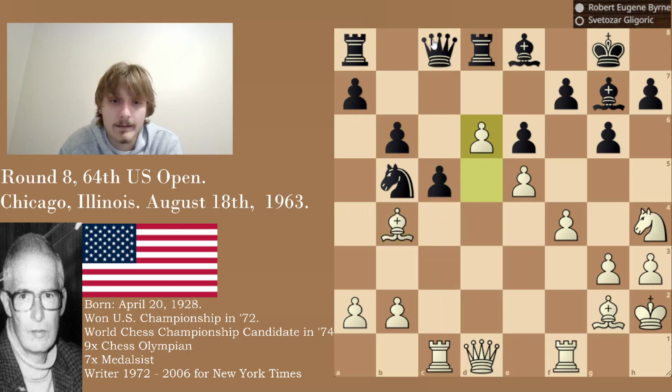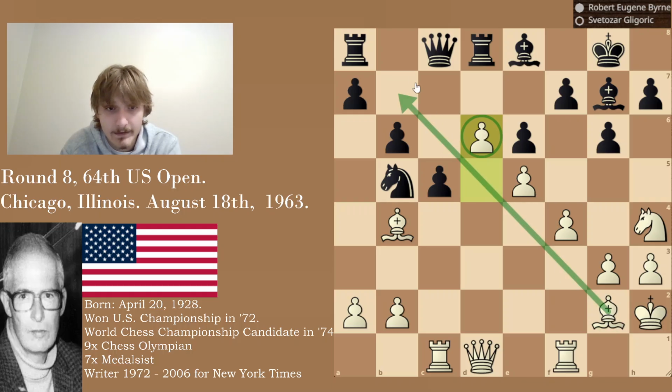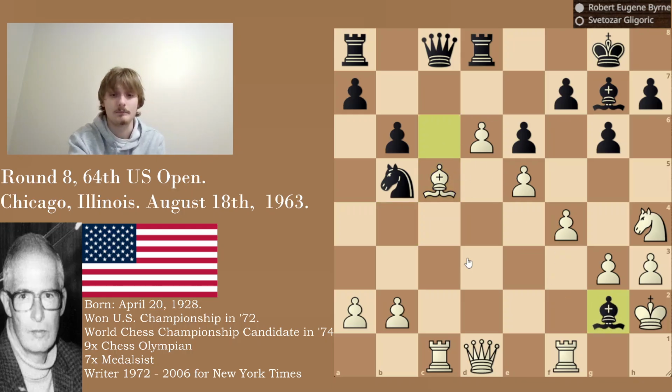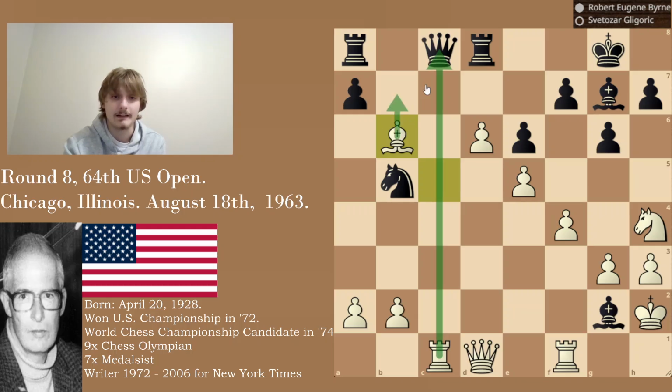b6, and d6, creating a protected passed pawn on the 6th rank, attacking the a8 rook, and overall making this position winning. The bishop comes to c6, and we have a bishop sacrifice on c5. Bishop takes g2, and bishop takes on b6, creating an attack on the queen, an attack on the rook. I don't care if you take my rook.